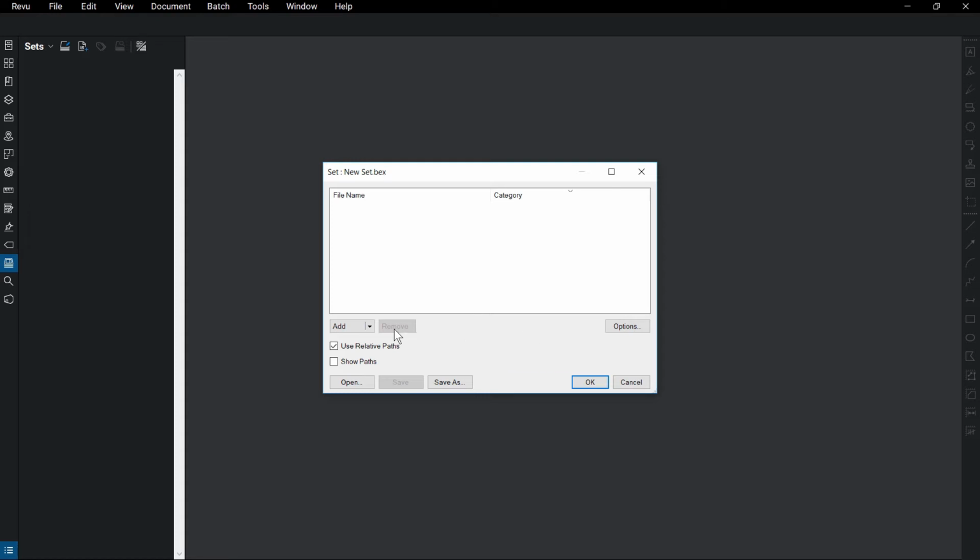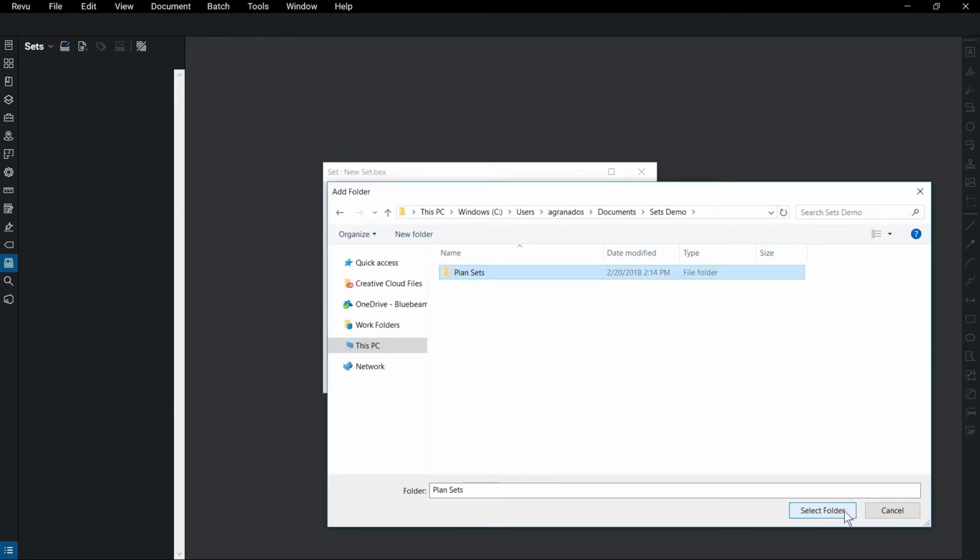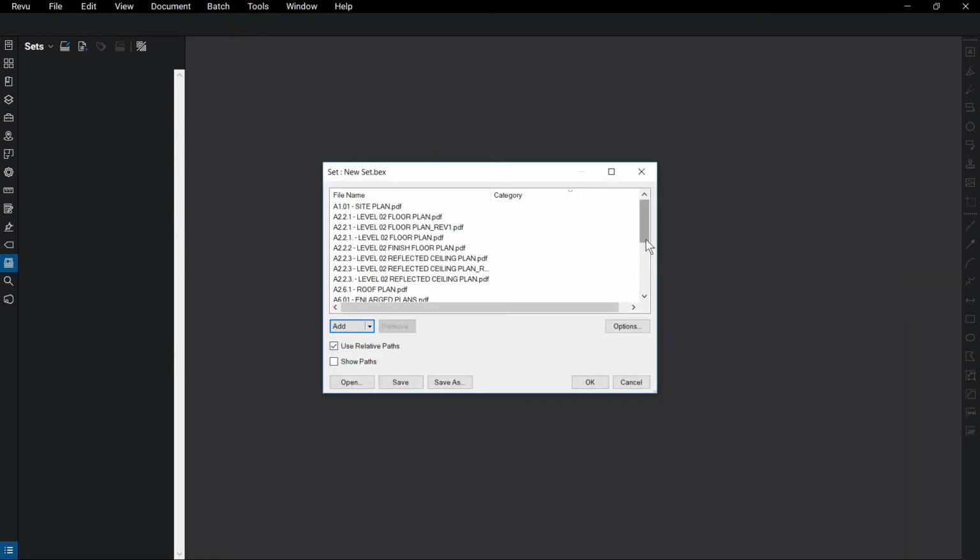To add documents, click the Add drop-down menu and select from Files, All Open Files, Folders, and Folders including subfolders, and choose the files you want to add. If you need to remove a file from the set, select the file and then click Remove.